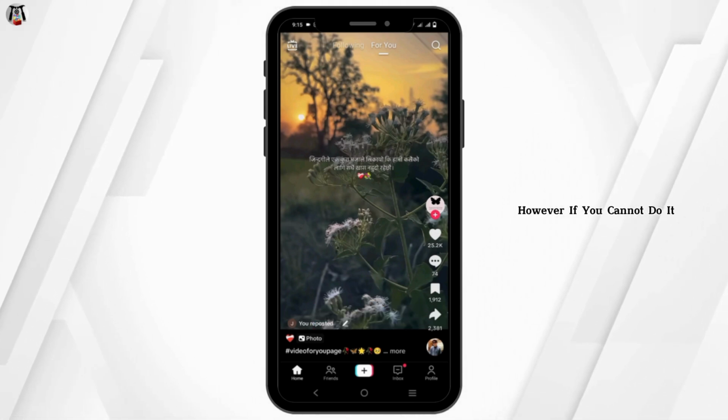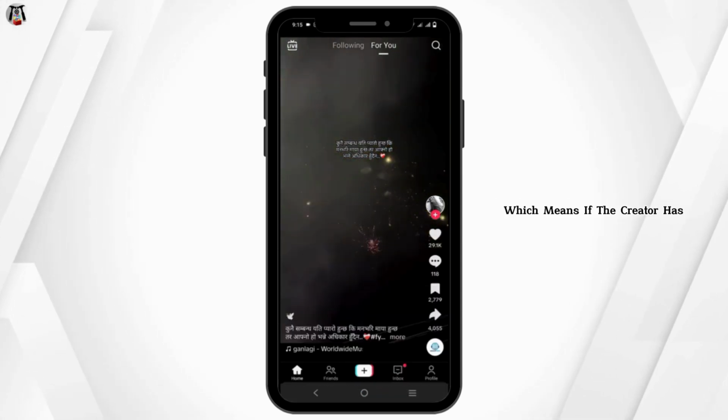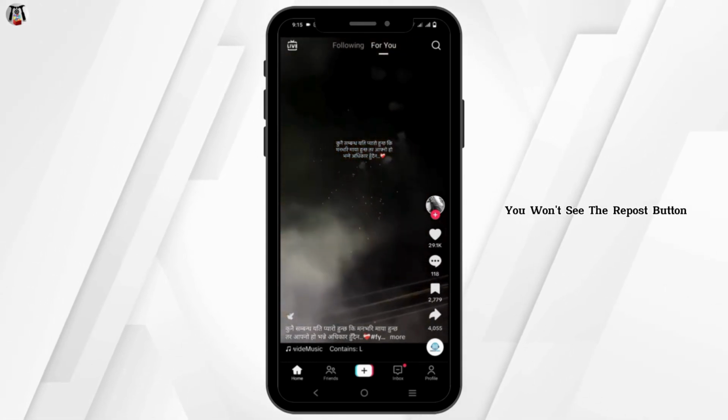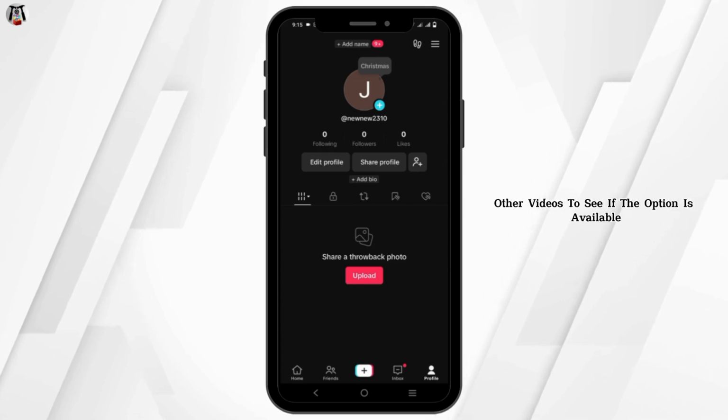However, if you cannot do it, the possible issue could be creator restriction, which means if the creator has disabled reposting for the videos, you won't see the repost button. You can confirm it by checking other videos to see if the option is available.